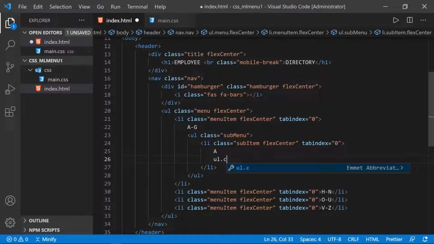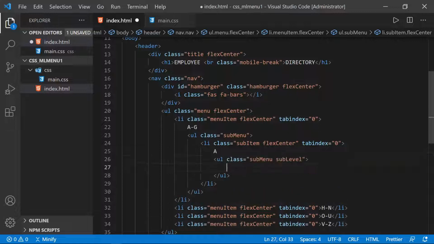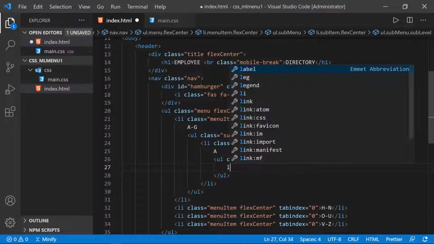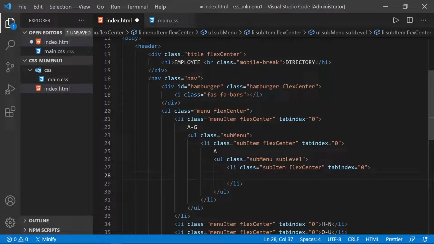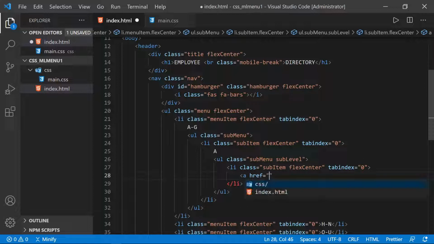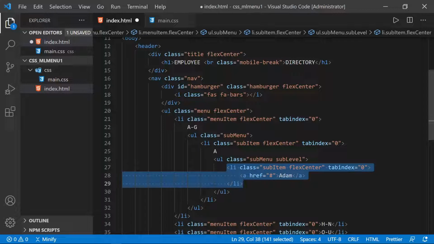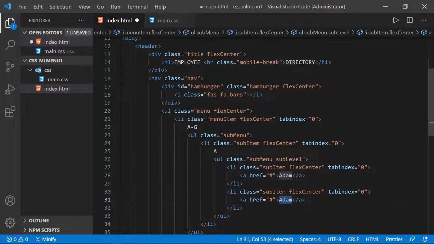This will be a UL with a submenu class and a sub-level class, because this is the next level down. Now here in this unordered list, we'll have a list item with a class of sub item and a class of flex center. Once again, we need to give a tabindex equal to 0 on the list items. Now in this first list item, we'll put a link to, we'll just put a pound sign here, but what we're linking to is Adam, and any name. So we could also have another list item, and we'll make one for Alan, and we'll make one more for Alex.